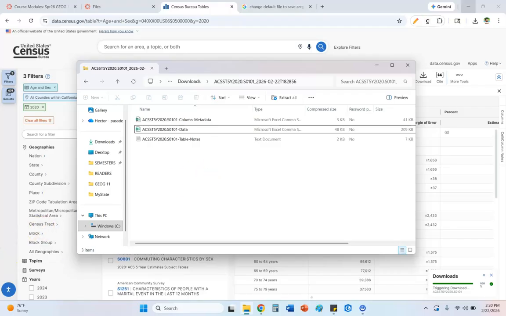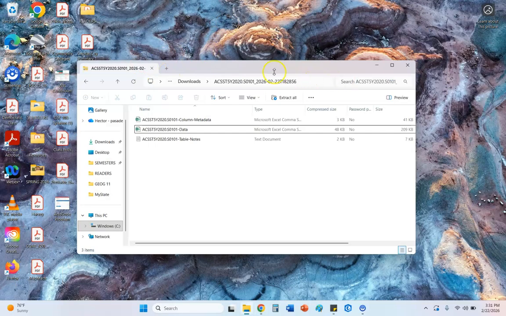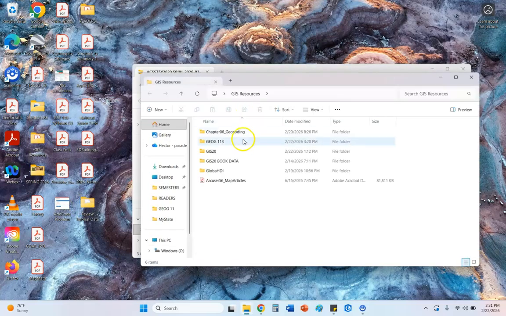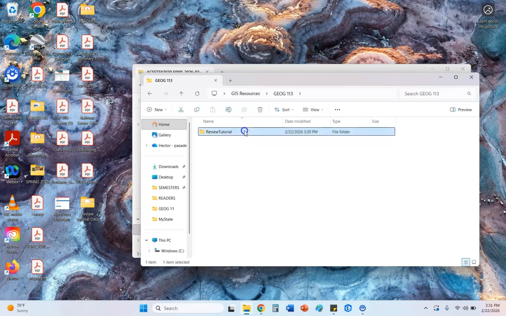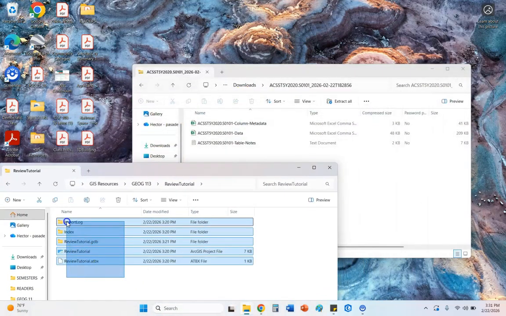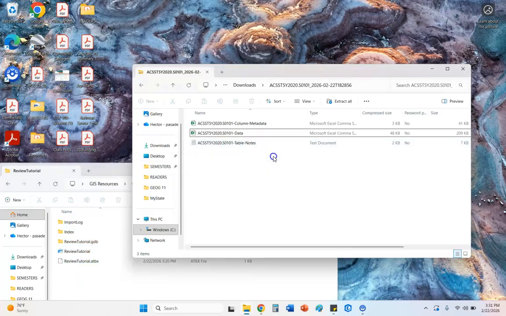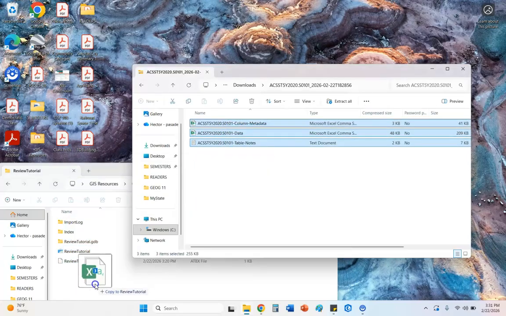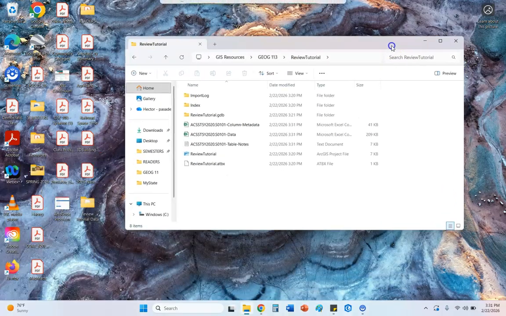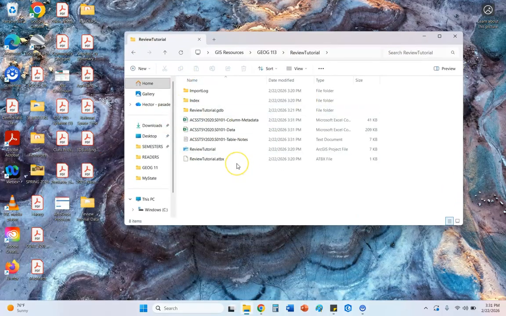Okay, so here are the resources. This is my review tutorial, and here we are. These other files have been created for my GIS project, right? So let me just drag and drop this. Okay, great. So we're going to leave this here for now in this folder.